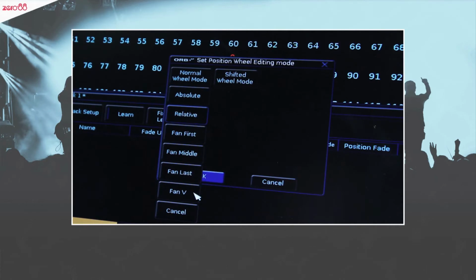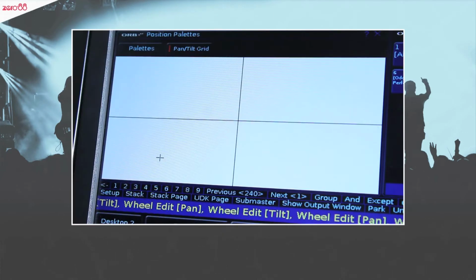You have various fan options allowing you to fan a parameter across fixtures. So for example, fan first will result in the first fixture's position not changing, and the others changing more and more, thus creating a fan of beams across the stage.